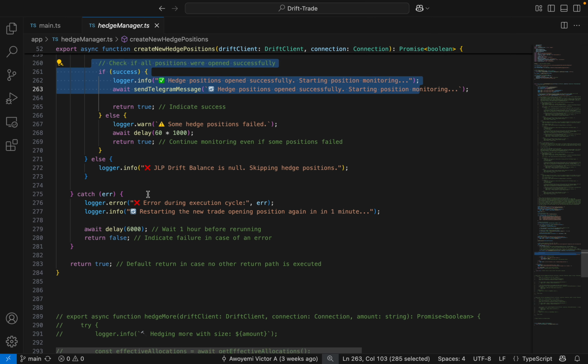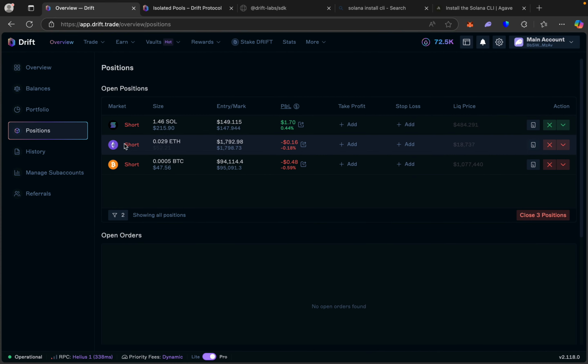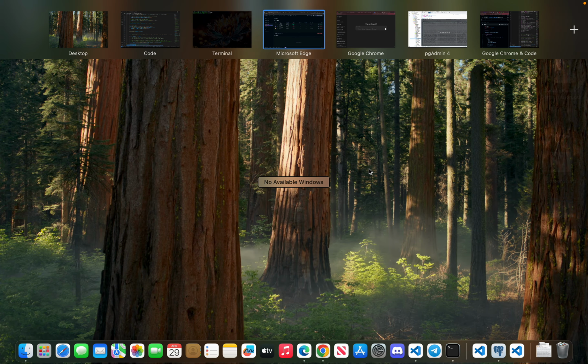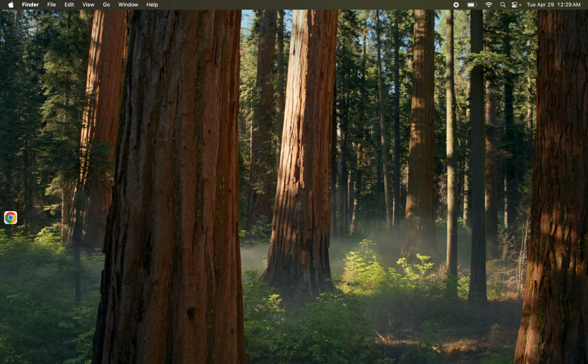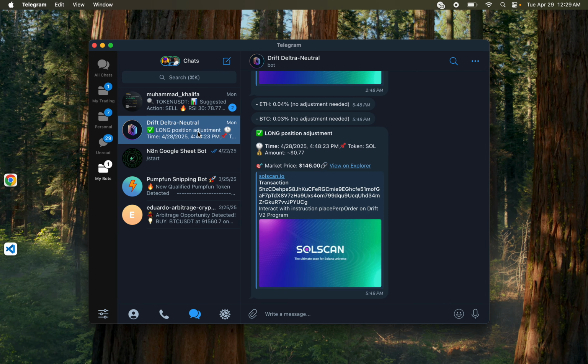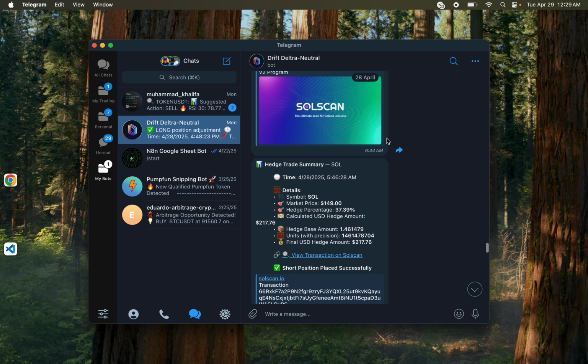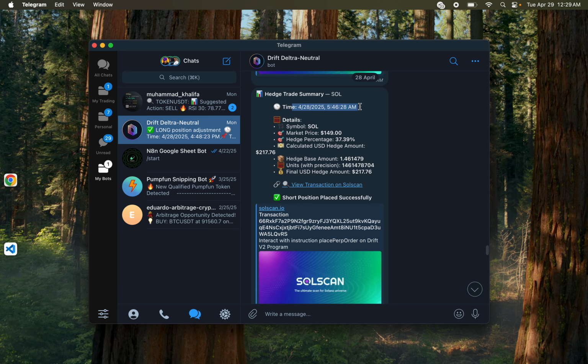So basically this is just a quick walkthrough of how the bot works. Right now you can see it's actually hedging. Let me show you the Telegram notifications and Telegram integration, and how it works. If I come to the bot here, initially when it opened the hedge, it opened for Solana, at a market price of $149. It hedged with 37.39 percent, which was the effective calculated percentage at that moment.